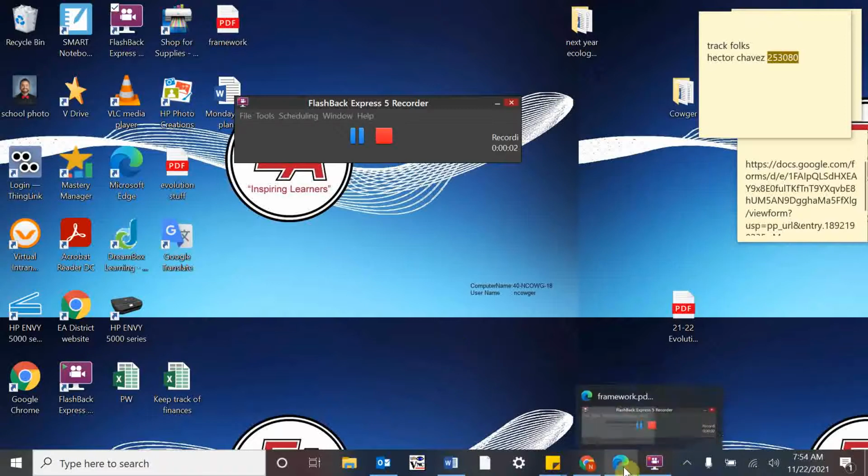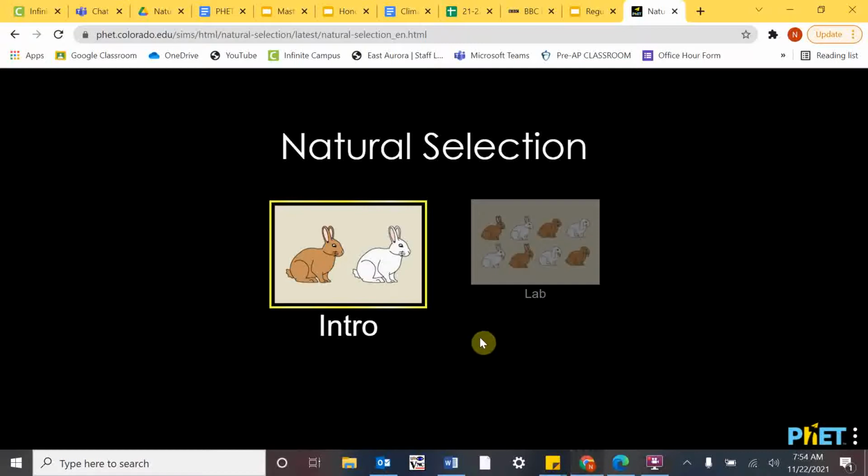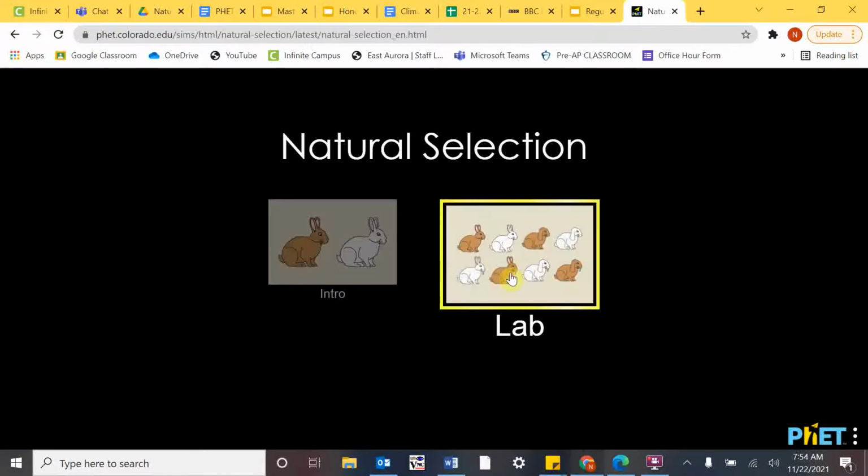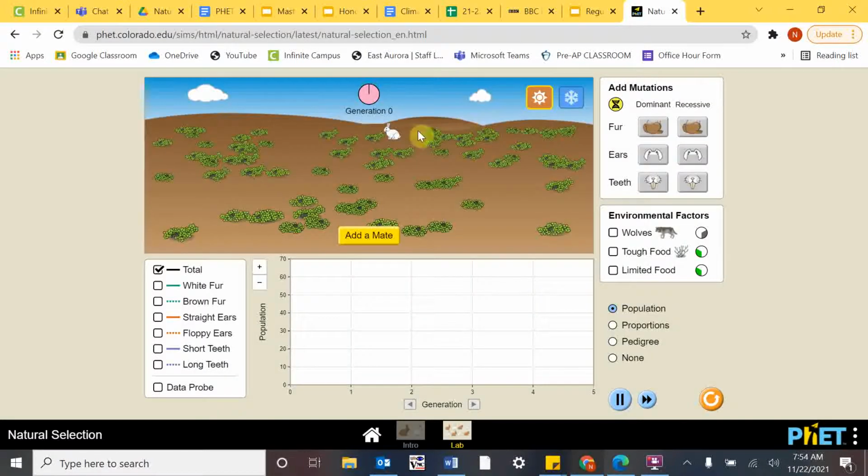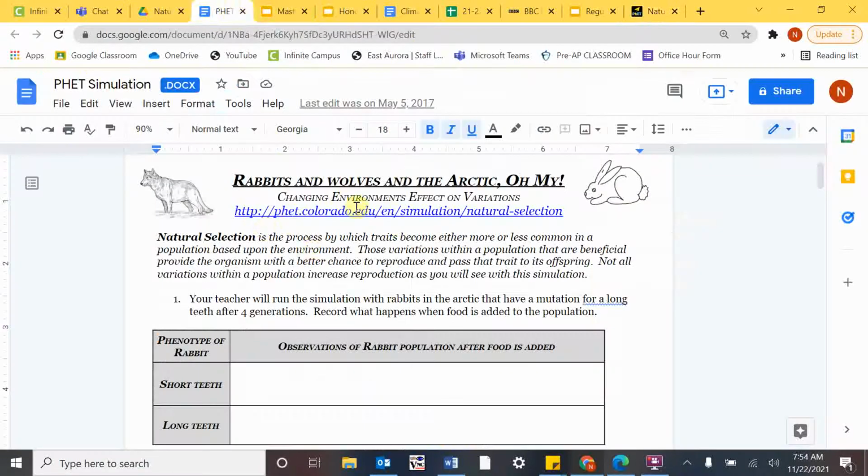Alright guys, I wanted to show you guys how to work this simulation real quick. So when you guys get to this page, go ahead and press Lab. Sometimes you have to double click it here. Now there are a couple of buttons on here that you guys need to know about. So I'm going to go ahead and show you guys.